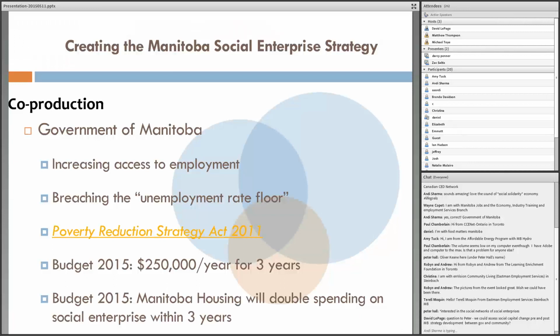On the slide, you'll see that we're also trying to breach what I call the unemployment rate floor, which is, officially we have a low rate of unemployment, but we have a section of the population that is systematically excluded from that labor market. And so social enterprises are right in there and help us lift those individuals out of poverty with a good job.